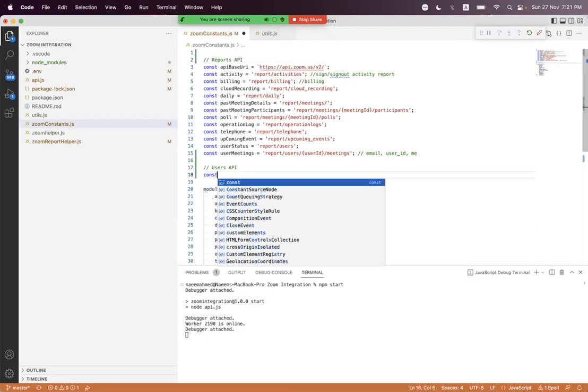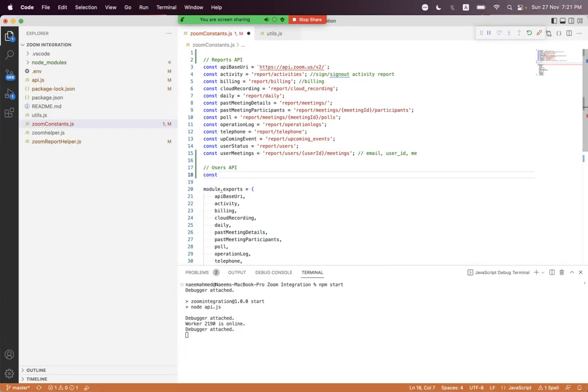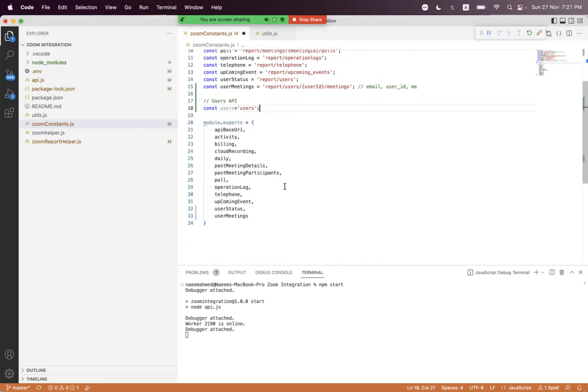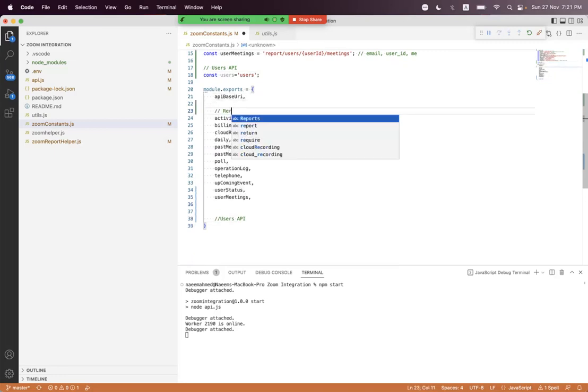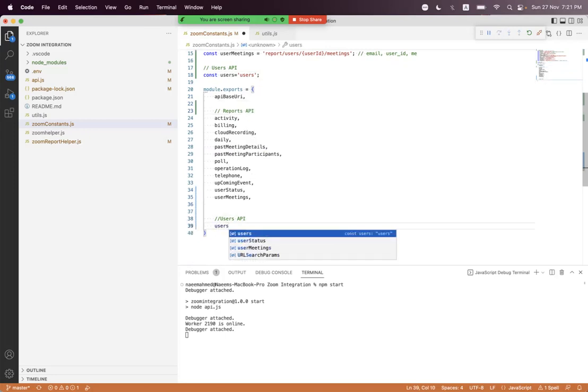Here we just need to create a const variable called users, and we just need to place the value users. Inside here we say users API and reports API. And at the bottom we need to export users.